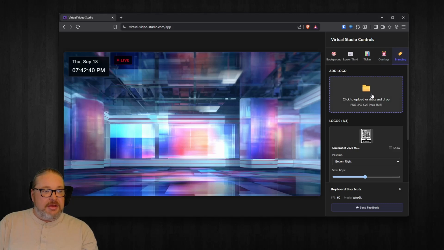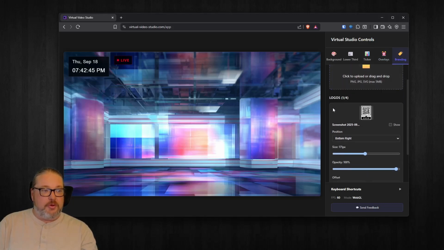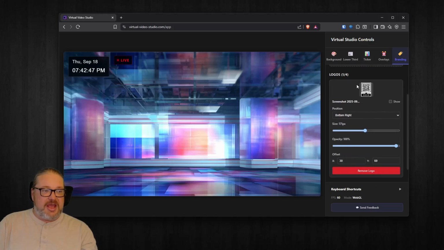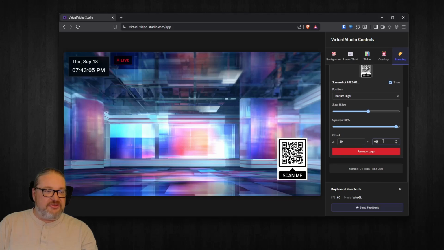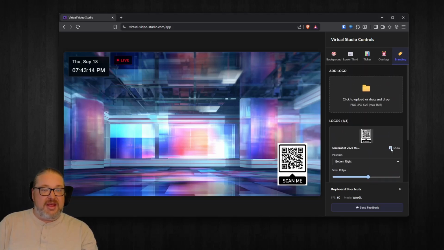We have a possibility to use logos or icons for your brand. In this case, I've uploaded a QR code, and the position is going to show in the bottom right corner. So I can activate that to turn it on. I can increase the size or decrease the size. I can increase or decrease the opacity. And of course, I can change the offset of where it falls on the screen pretty easily. You can store up to 4 logos that you can activate at your convenience.